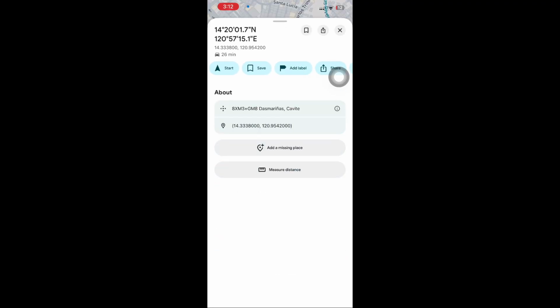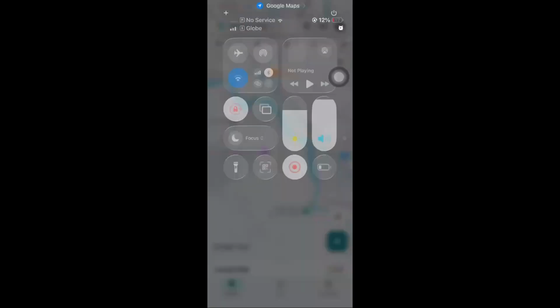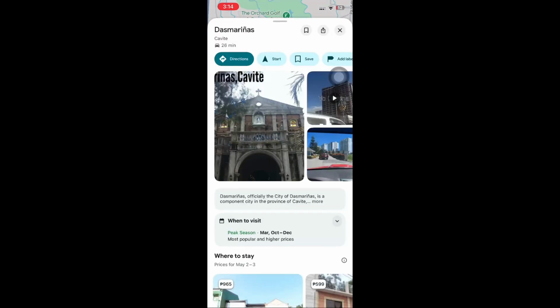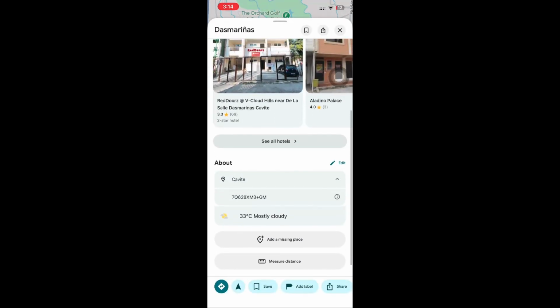If you want to copy coordinates from Google Maps, tap and hold any spot on the map to drop a pin. On a computer, right-click the location and Google Maps will show the coordinates. Click the coordinates to copy them. On a phone, after dropping a pin, swipe up on the location details and you should see the coordinates listed. You can copy them and send them to someone else.